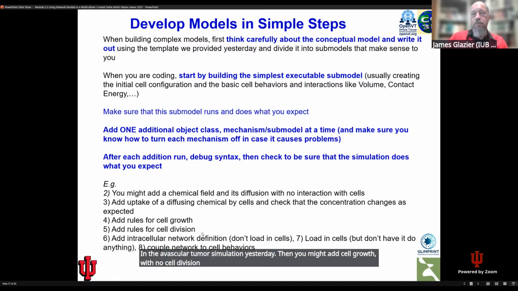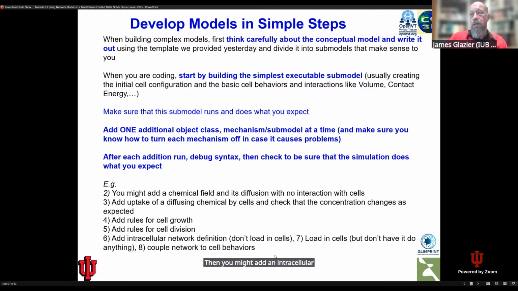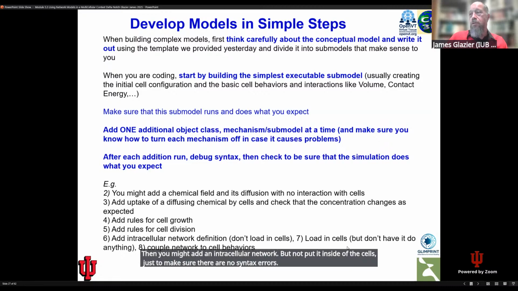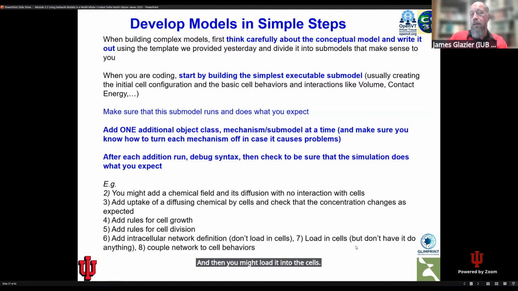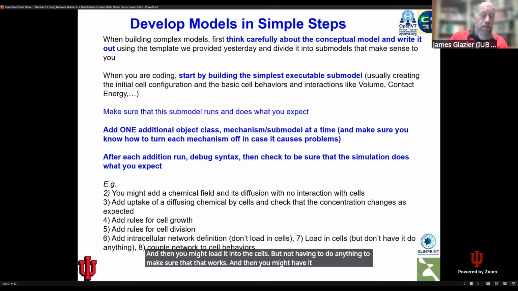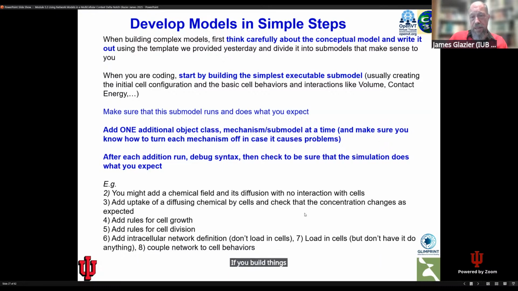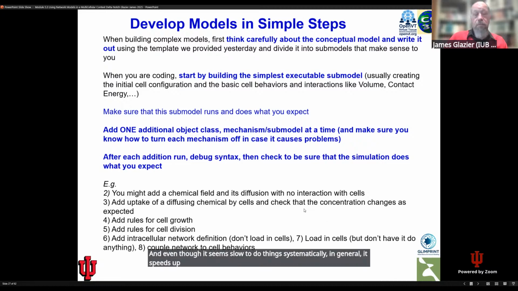Then you might add cell growth with no cell division. Then you might add cell division. Then you might add an intracellular network, but not put it inside of the cells, just to make sure there are no syntax errors. And then you might load it into the cells, but not have it do anything, to make sure that that works. And then you might have it control the cell division process. If you build things in steps like that, when there's a problem, you know when the problem happened. And even though it seems slow to do things systematically, in general, it speeds up your development because you don't get stuck with errors you don't understand.